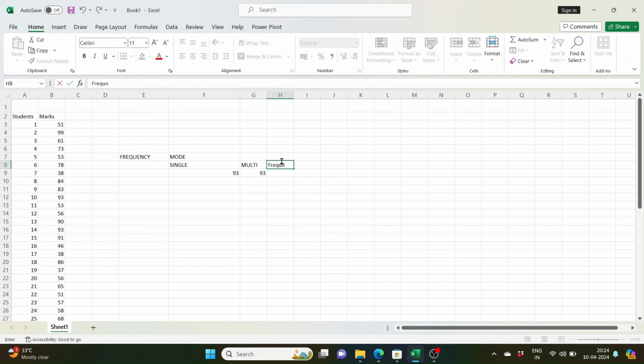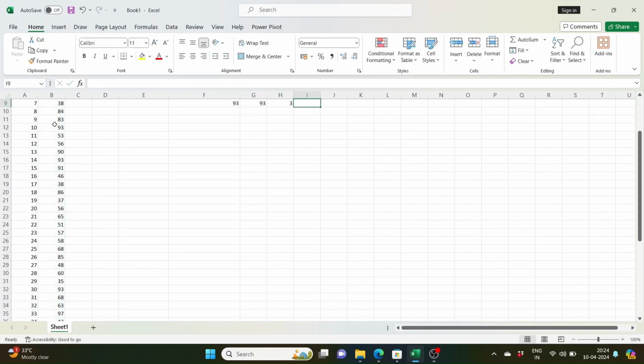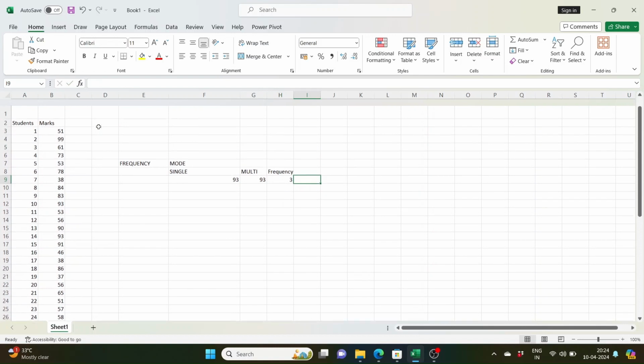Let's check the frequency of occurrence by using the countif function. We will count the number of times 93 occurs in the array. First type the countif function, then pass the array of marks, then select the cell reference value for 93. We get 3 occurrences of 93 within the marks array.